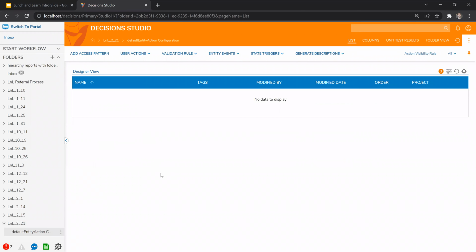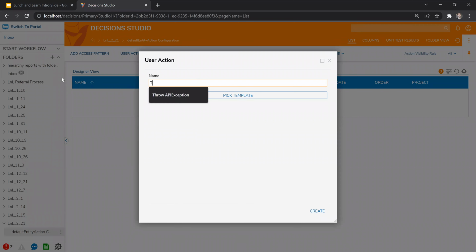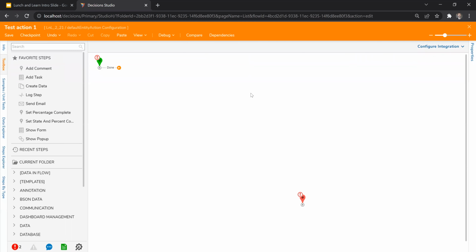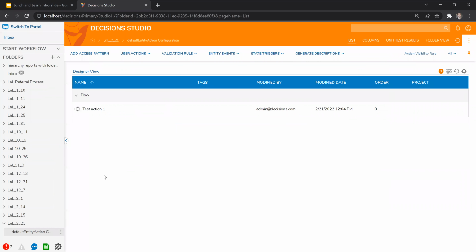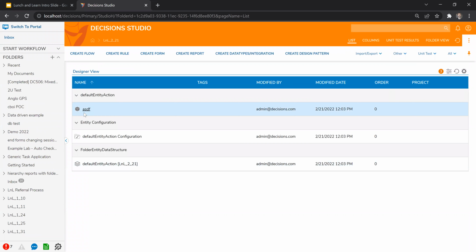Now, if we go into the configuration folder and we add a user action, test action 1. I've got all these pop-ups in my window because I'm at home today. But if I look at the properties panel here, I believe default grid action can be selected. If I set the action as default, and I come back to my folder and left click on the entity, it'll give me my action.